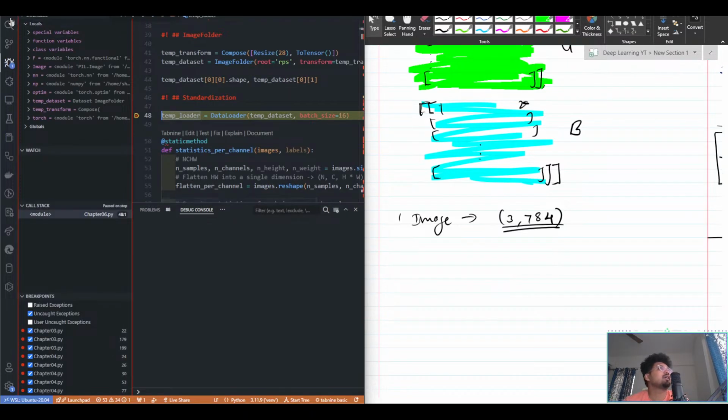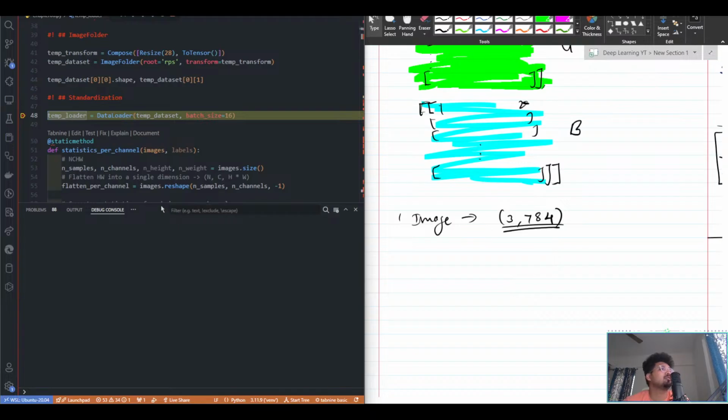Okay, yeah, I just needed to reload it, but okay.